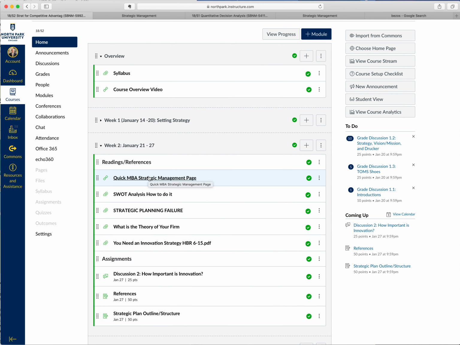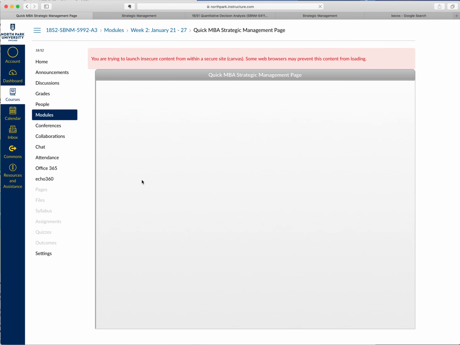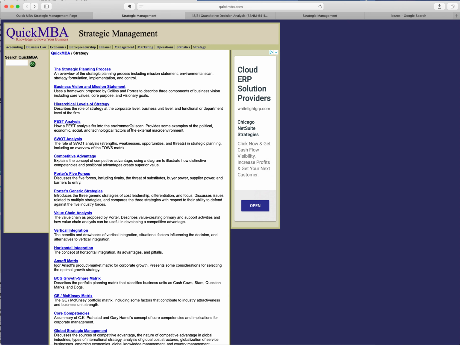One of the pages here is called a Quick MBA Strategic Management page. So if I open that up and I click on it to go to another window, it will open up like this. The Quick MBA site is kind of a mini textbook for strategic planning. We don't have a textbook in this class because I don't really believe in $200, 400-page textbooks that no one uses. But I'd rather have something simple, and I think this is simple.